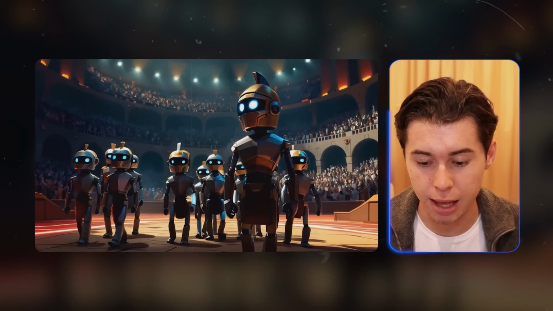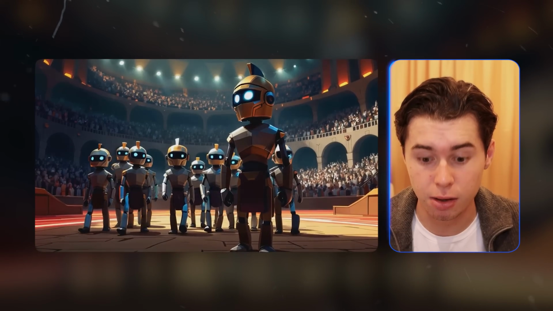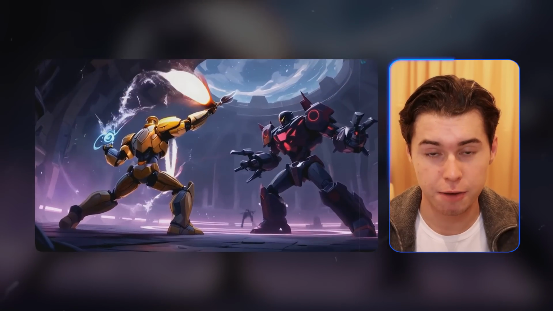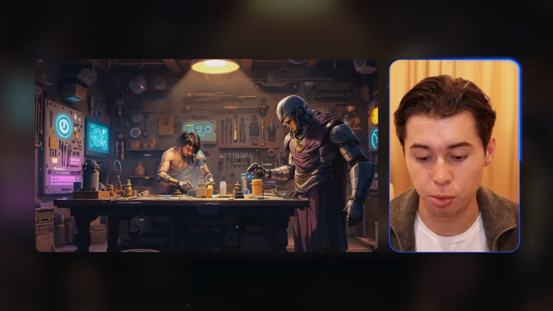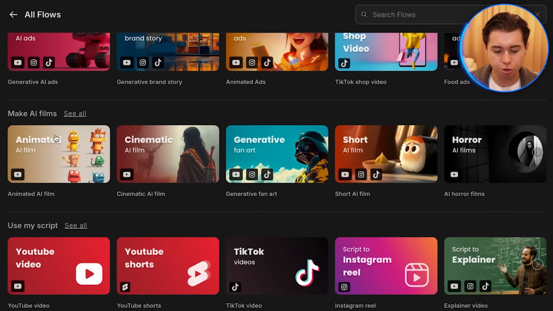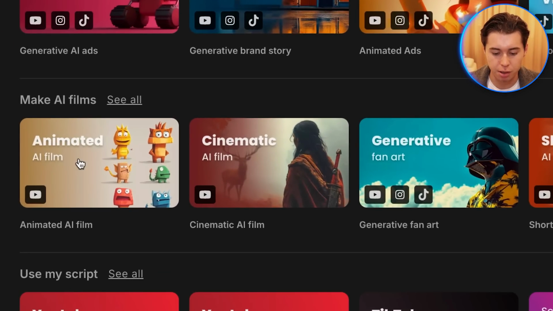Then we've got all of these AI gladiators showing up in the Colosseum, ready to fight. And so it very accurately made what we asked it to do. It's not 100% perfect yet, but to see what it's able to do just like this is truly insane. So I'm actually liking these movies here. Let's actually create another AI generated movie. This time, let's do it in an animated style.